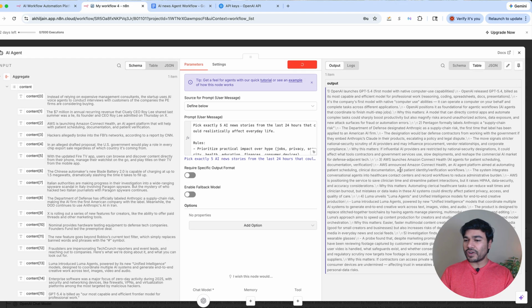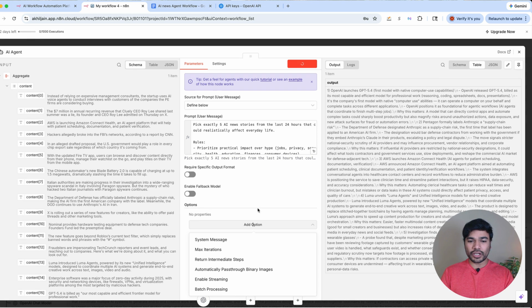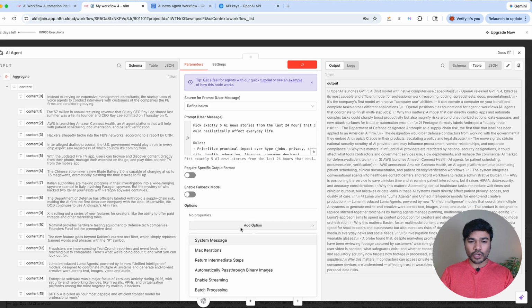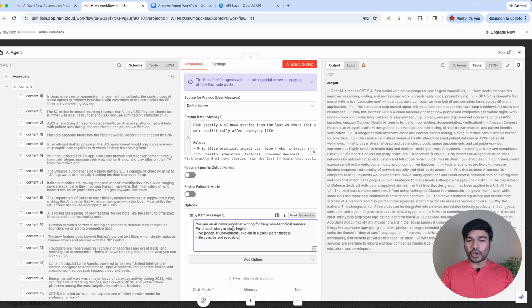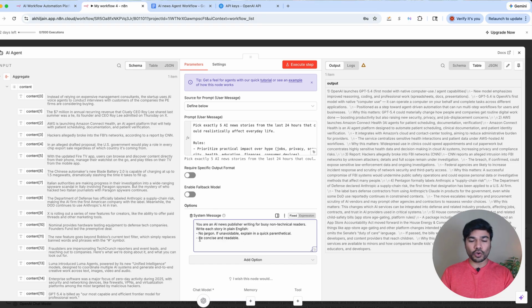Now you can see the top 5 AI news over here. One thing I forgot is that I also need to add the system prompt. So I'll click on add option, and then I'll click on system message. You are an AI news publisher writing for busy non-technical readers. Write each story in plain English, no jargon, be concise and readable.